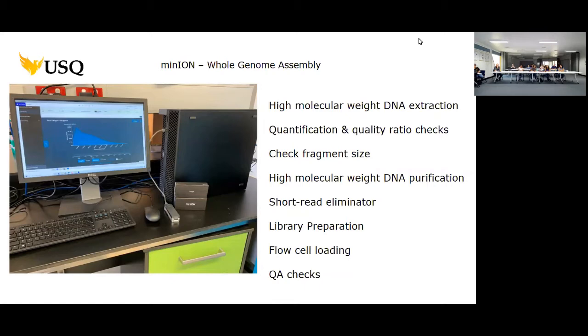The second thing, which I think is the most important, is quantification and quality ratio checks. You do need to get quite a bit of DNA to get this to work, a lot more than what you would need for MiSeq. And you need to have really high quality pure DNA. Less so with MiSeq, it can handle contaminants better. minION doesn't handle contaminants very well. You're going to find that if you don't have pure DNA or RNA, you're going to cause issues on your flow cell and it's going to die really quickly.